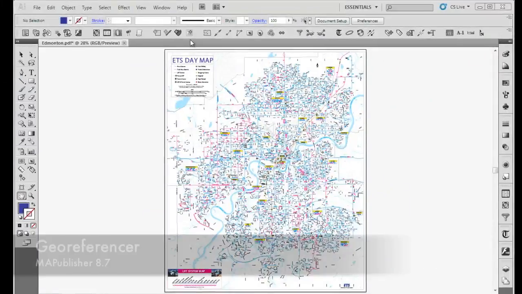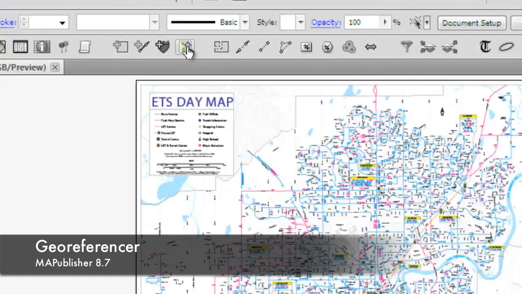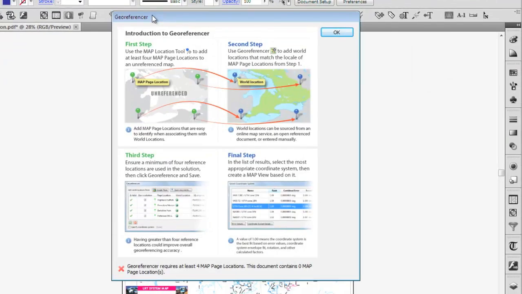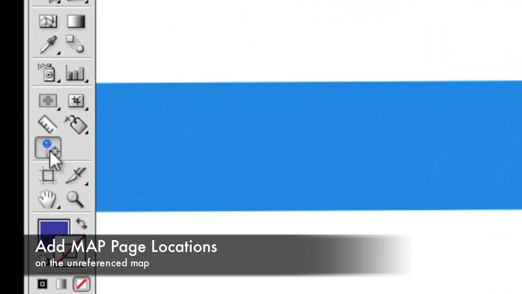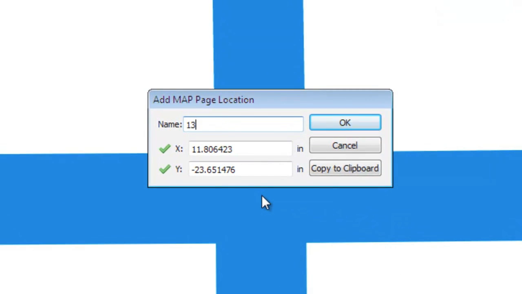MAPublisher has a great new tool to add georeferencing and determine coordinate systems of unreferenced maps. This is a sample workflow showing how easy it is. First thing we need to do is add map page locations to the unreferenced document.